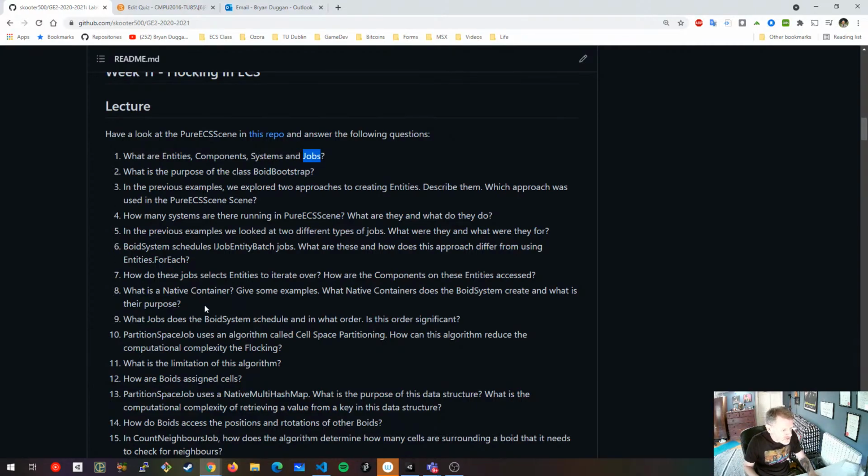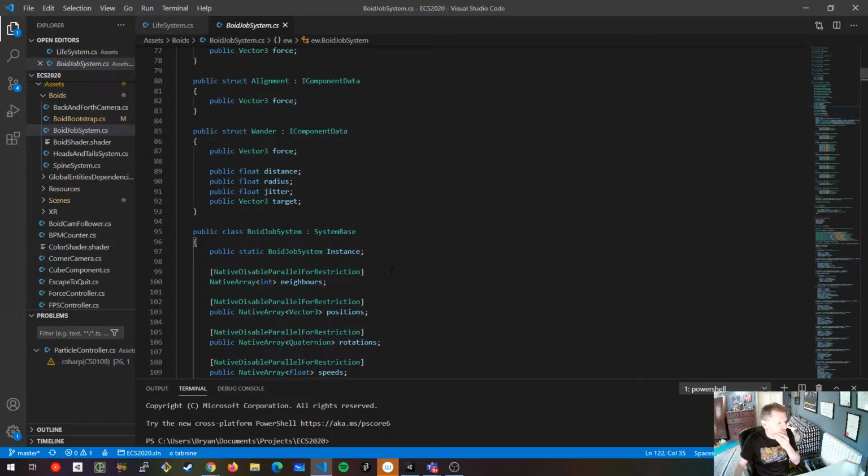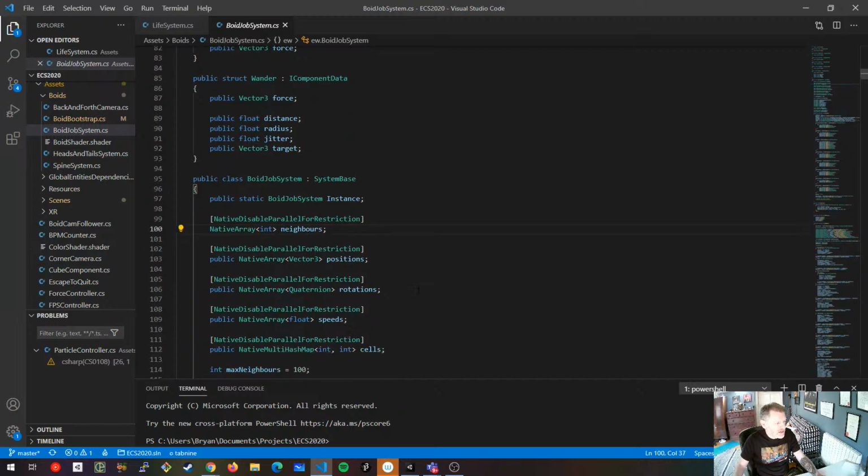What native containers does the Boids system create, and what is their purpose? Well, let's have a look. The Boids system creates a native array to store the neighbors. It also has a native array for all the positions, a native array for the rotations, a native array for the speed, and then a native multi-hash map. You guys know what a hash map is. It's key value. With a multi-hash map, you can have multiple keys and multiple values. So they're the native data structures that the Boid job system creates.